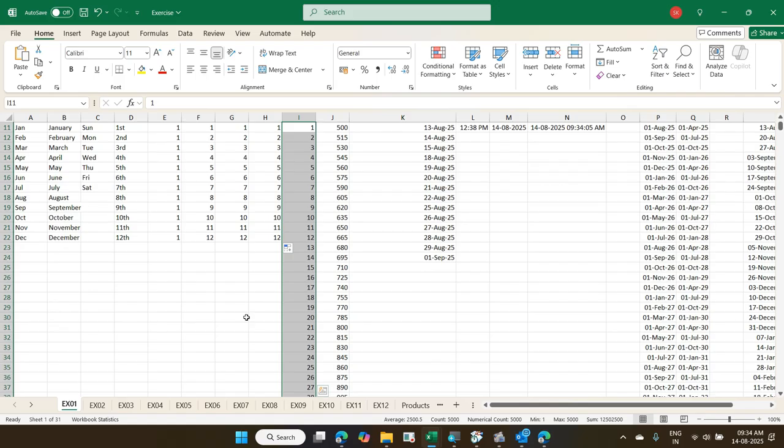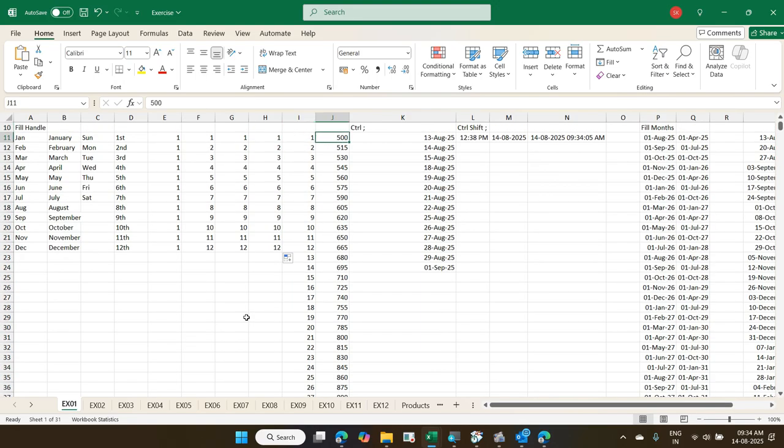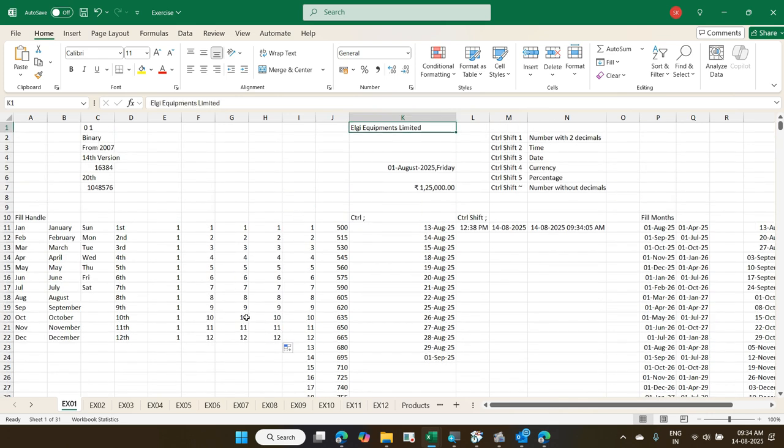500, 515, it has to be filled till 5990. Same fill series, you can use it. But I want to combine. I have Elgi Equipment Limited in 3 cells. I want to combine into 1 cell. How can I do that? How can I combine 3 cells into 1 cell?